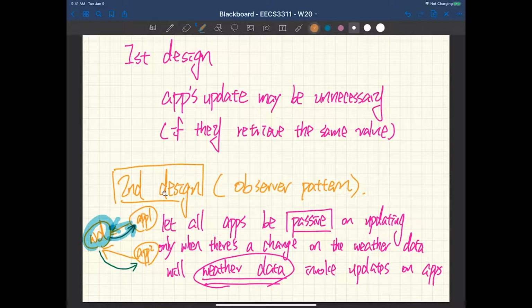Okay, similarly, when there are some updates on the WD, they will also notify app number 2. Similar. Okay, and then app number 2 will then try to update accordingly. Okay, so you can see there's a sequence over here. That's only an informal sketch about the idea for observer. Okay, and we're gonna see that.